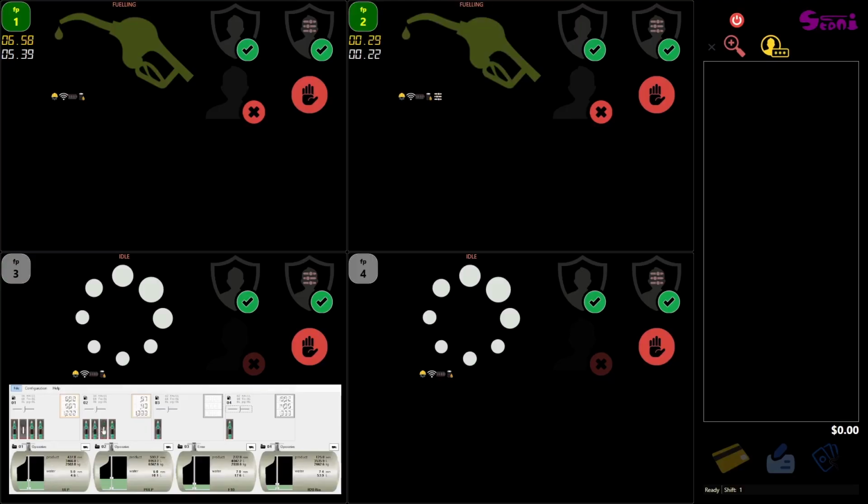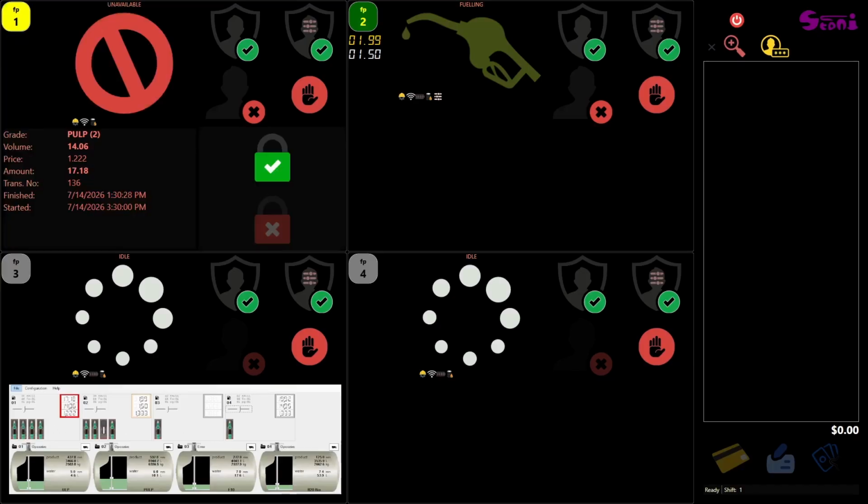Now I started dispensing on both of them, and the dispensing on the second fueling point will stop automatically at the value of volume 1.5, and it happens right now. And because the first one is authorized with simple authorization, you must replace the nozzle to get the transaction done.